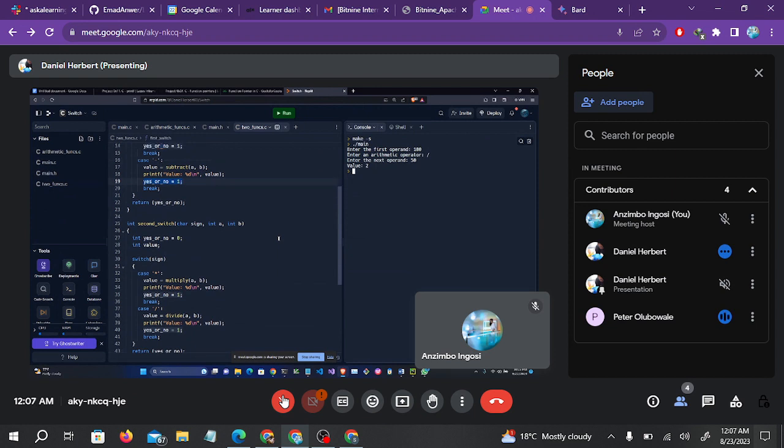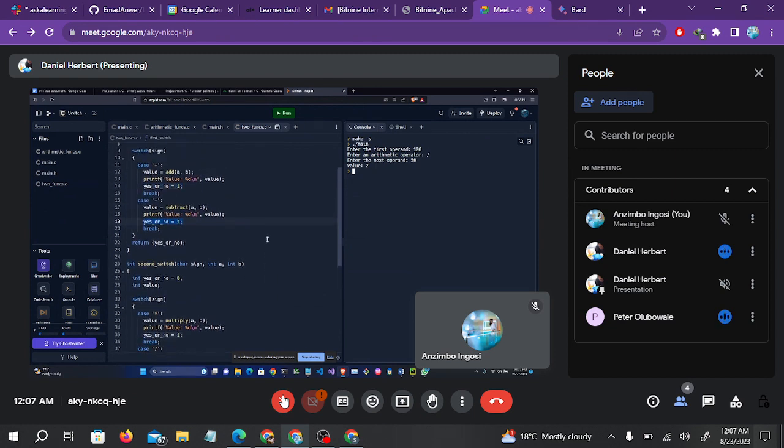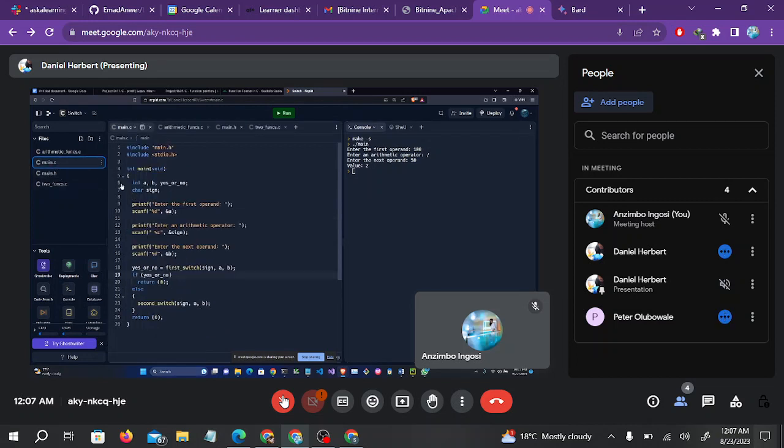Can I see the main function again? I want to just clarify something. The main.c. Okay, so you see, you made this three lines first. I'm still trying to look at something, because how you call the first function, the first switch, I'm still trying to understand how you called it.